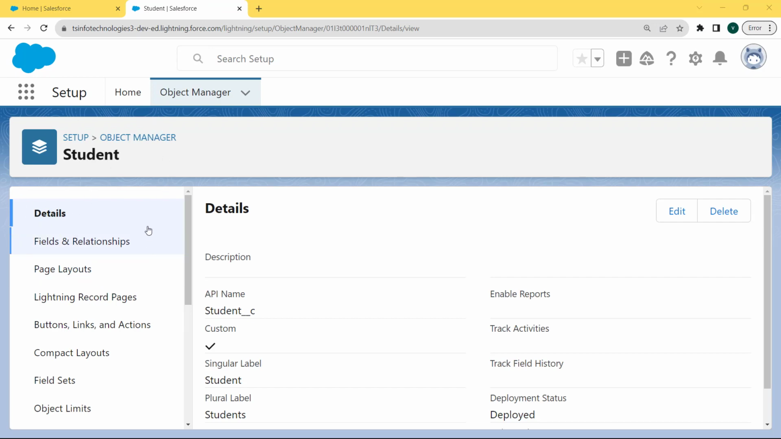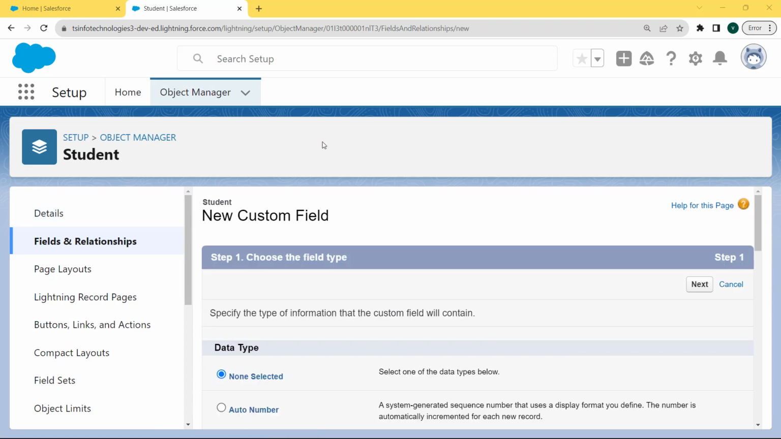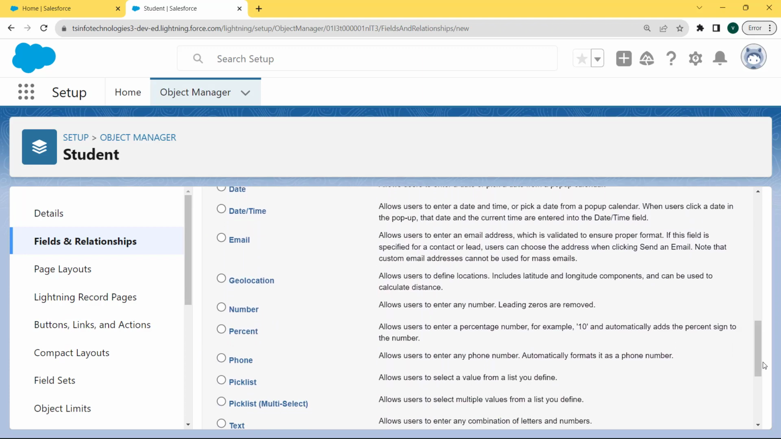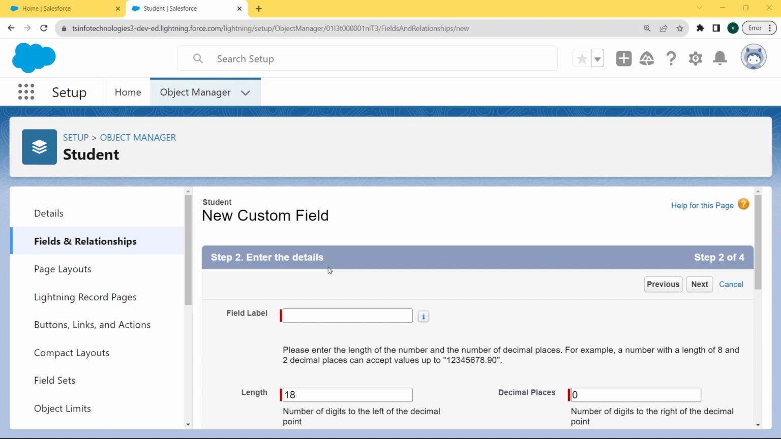Under this page we can see that there is a detail section, and under this section we can see that there is a Fields and Relationships option. Click on that. After clicking on the Fields and Relationships option, the Fields and Relationships page is open. For creating the field type, click on the New button. After clicking on the New button, the data type page is open. There are lots of data types present, and here we are selecting the Number data type. So scroll to the bottom of the page and click on the Number radio button and then click on the Next button.